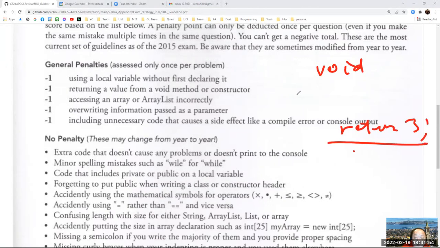This one you deduct 1 point. But if you have a void function and you terminate the program with return, that actually is legal. Okay, that actually is legal. So here, this one, be careful.